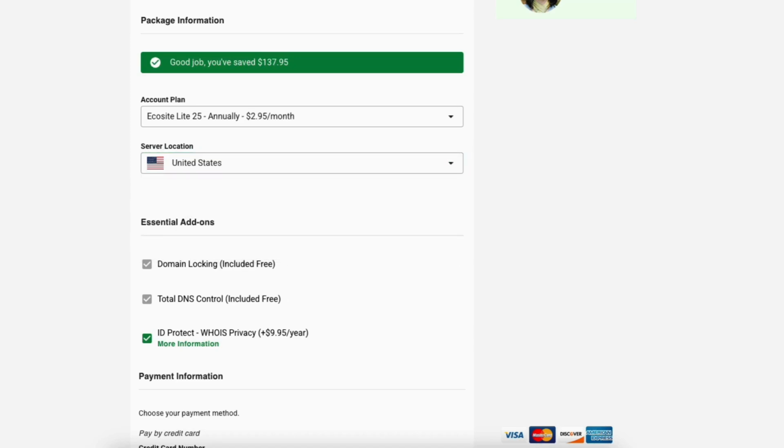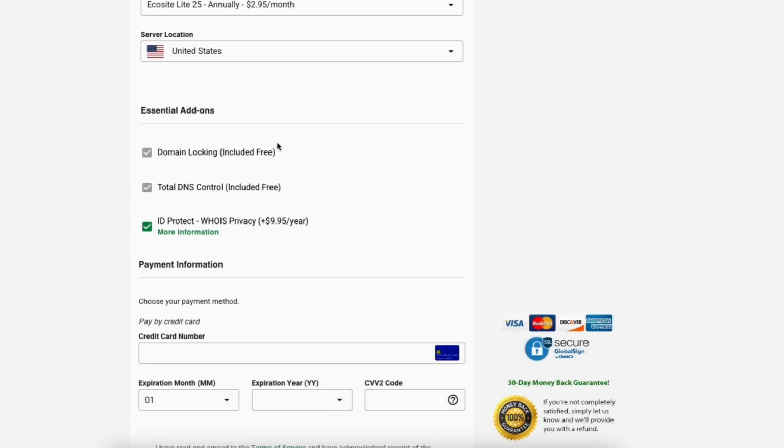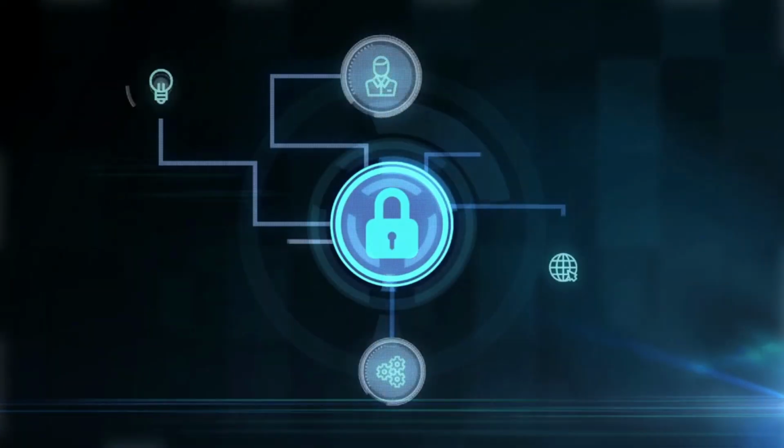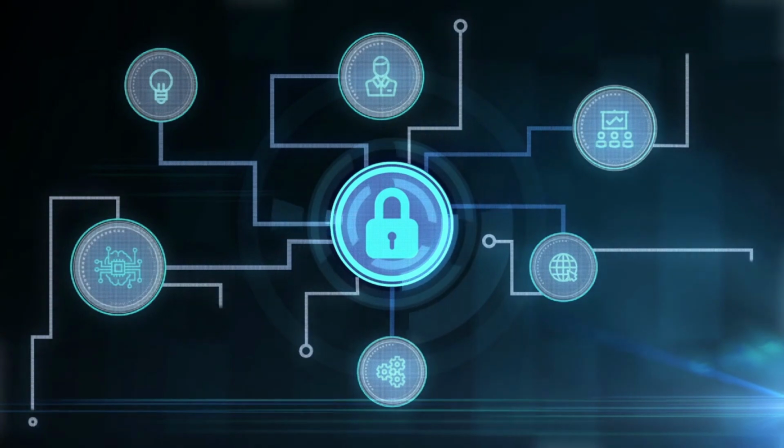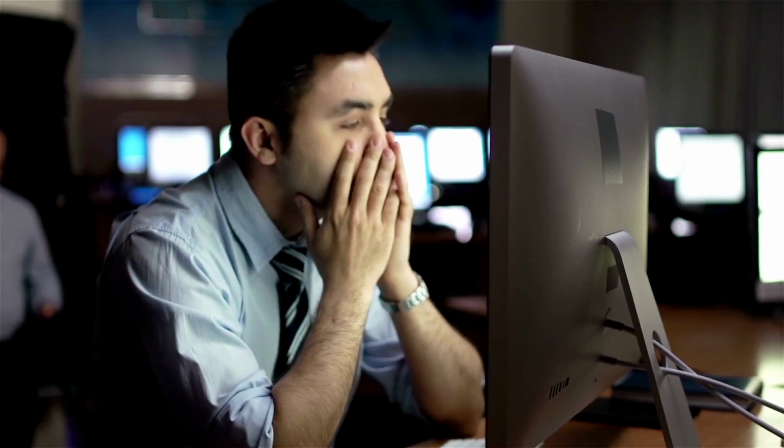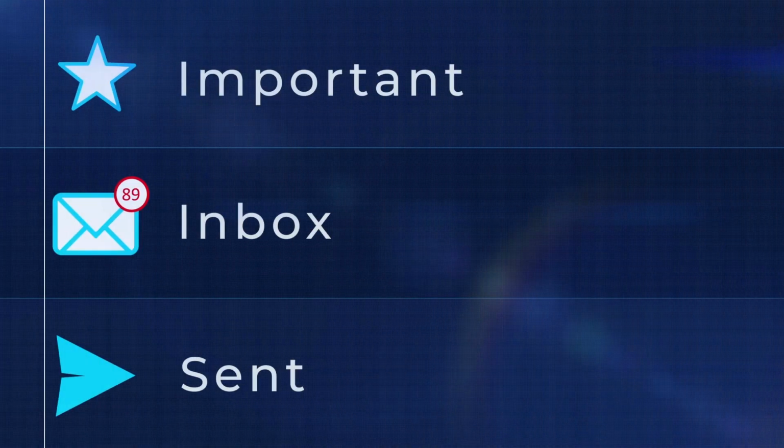Next is the Essential Add-ons section. You'll see domain locking is included free, as well as total DNS control. If you chose a domain name with GreenGeeks, you'll see ID Protect, Whois Privacy. Domain privacy protects your personal information showing in the public Whois database so that spammers and telemarketers don't get a hold of your personal information and flood your email or phone with offers of their services.